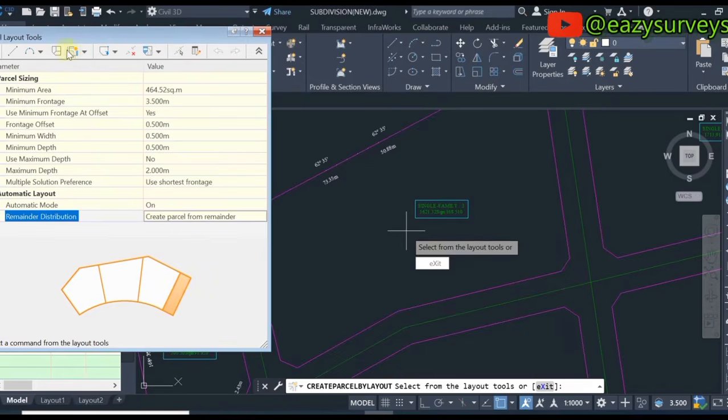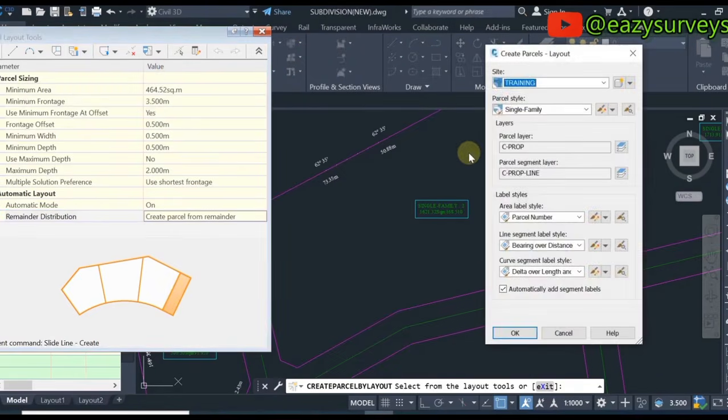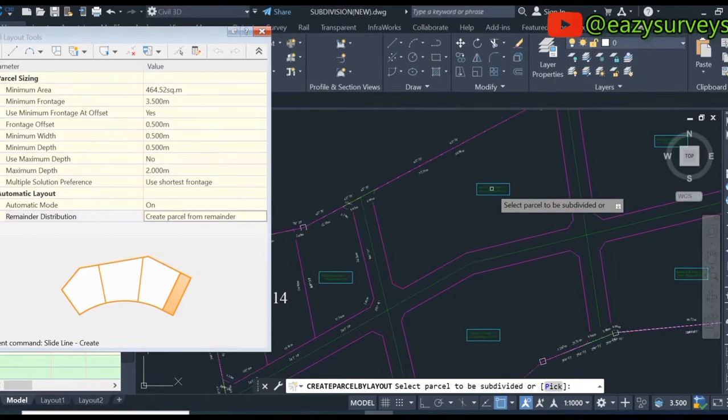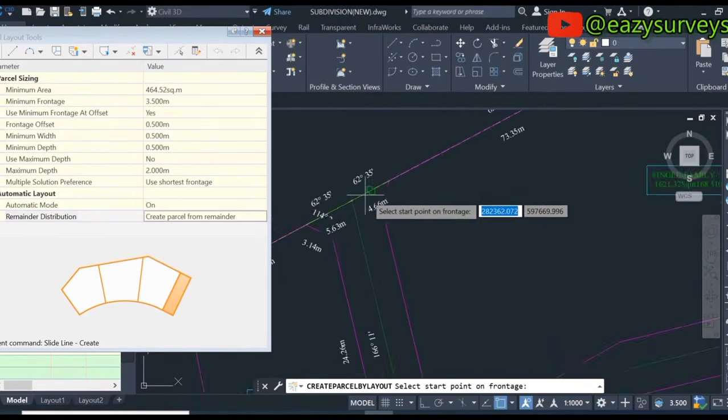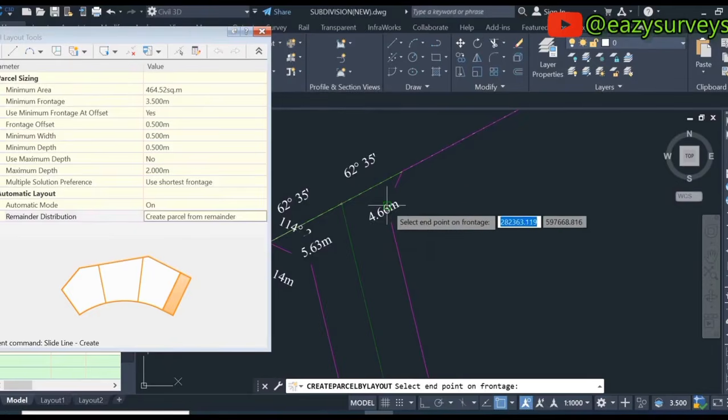So when you're done with that, you come to this icon, slide line create. Okay, you don't need to do anything much here. All you have to do is just click OK. Alright, and choose the division region you want to subdivide. So the same way, the idea is clockwise. So I'll be going with this edge here.